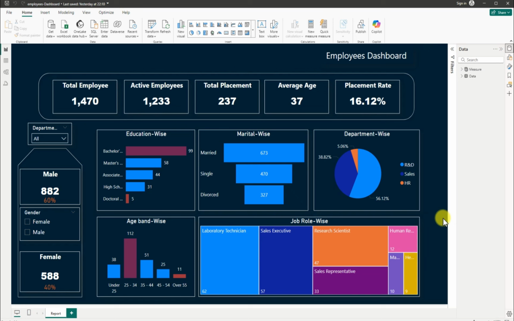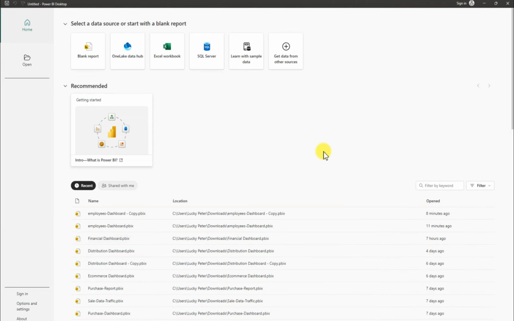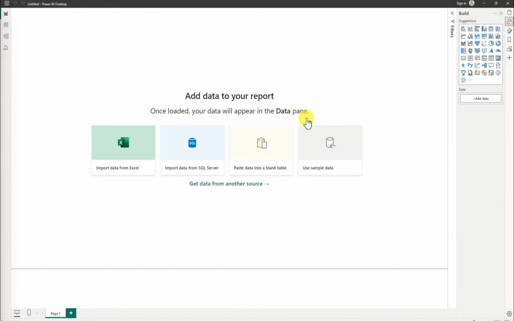Already I have my Power BI opened, and I'm going to a blank Power BI. You can see we have blank reports, we have One Lake Data Hub, we have Excel workbook, we have SQL Server, we have Learn with sample data. These are just some of the areas where you can upload your data or get the data from other sources. So I'm going to be clicking on blank report.